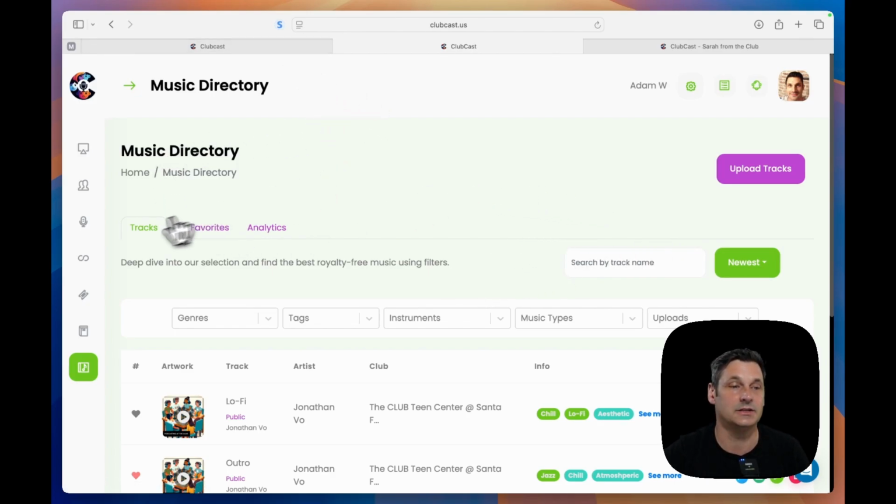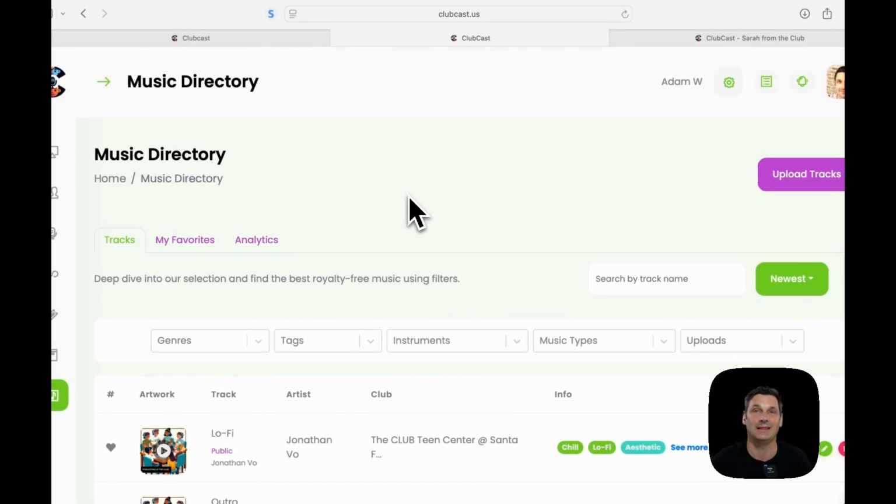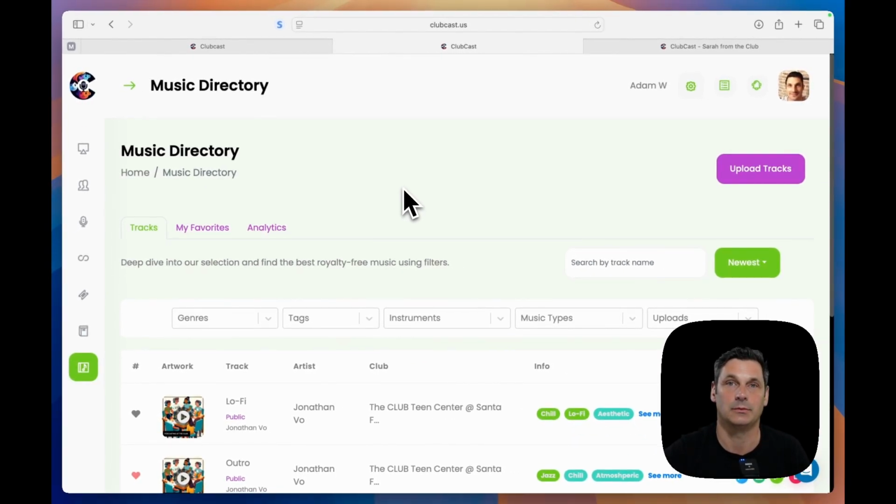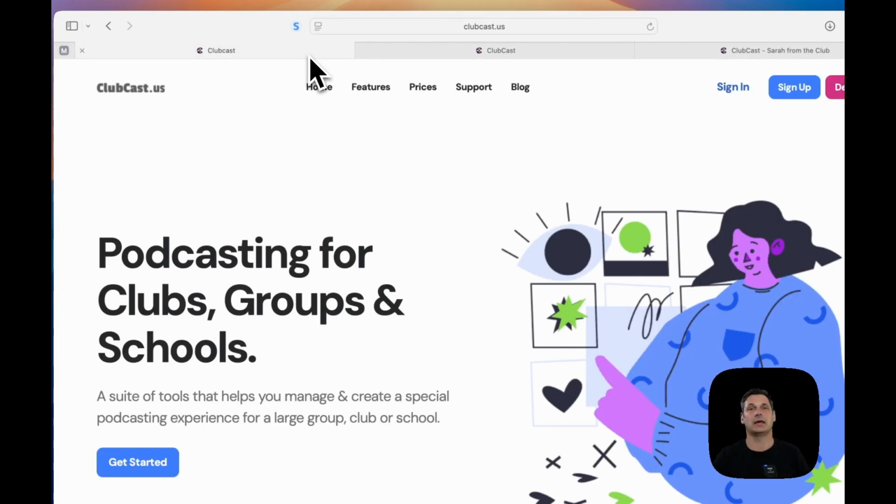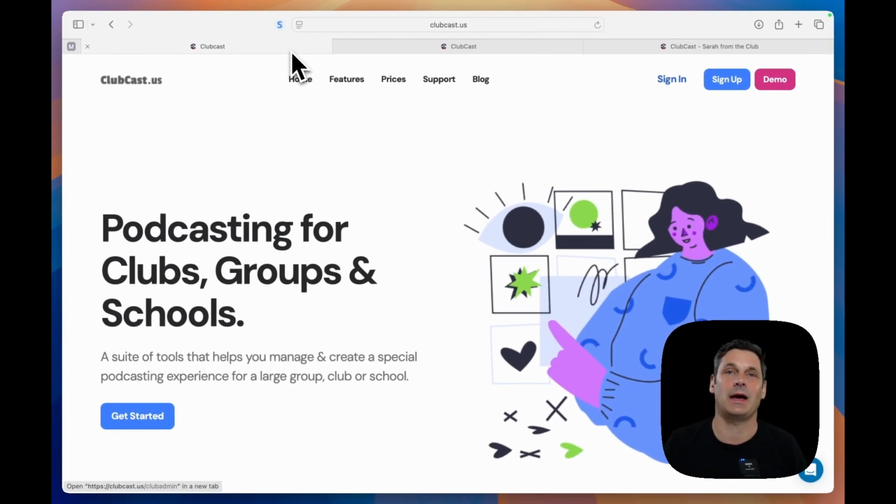Just like that, that is an overview of the simplicity of the ClubCast platform. We hope that you try it out, use it, start making podcasts at your club, start bringing people into your club to record with the kids and to get the message and the word out about the incredible stuff that you guys are all doing at your clubs. If you have any questions, you need any support, click this support tab, connect with me, book a meeting anytime. We are here to support you year-round, anytime you need it.